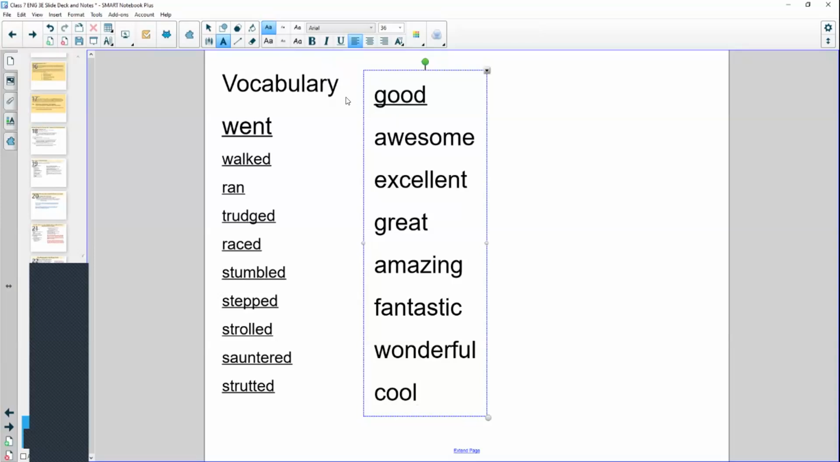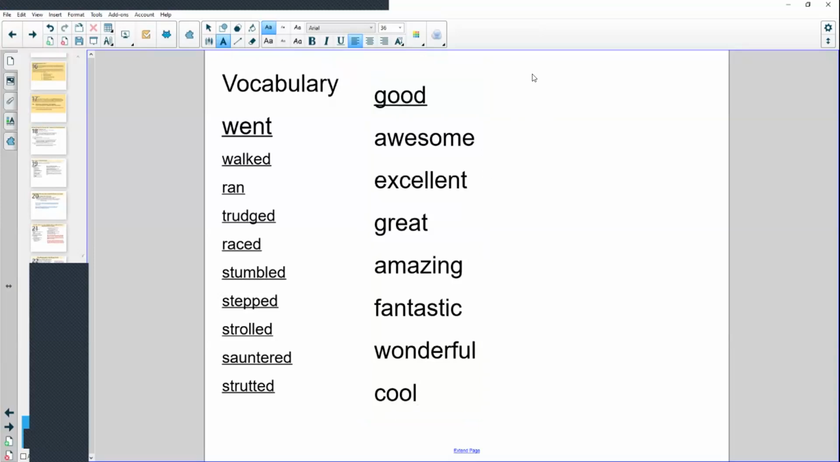Okay. And there's one more that's a really common one for students to kind of misuse. And that is the word said.